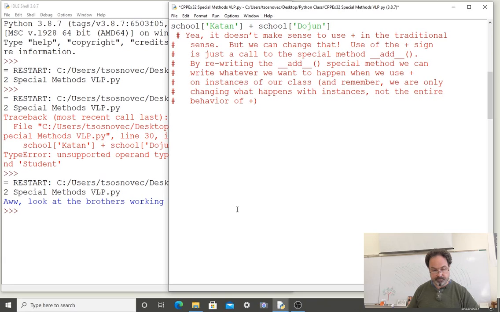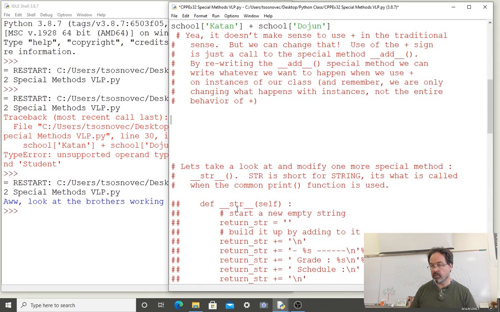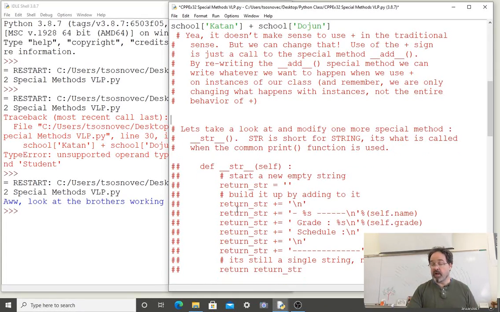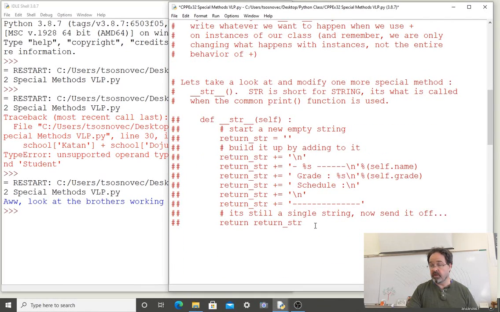Moving on. Let's take a look at and modify one more special method. The __str__ method. str is short for string. It's what is called when the common print function is used.